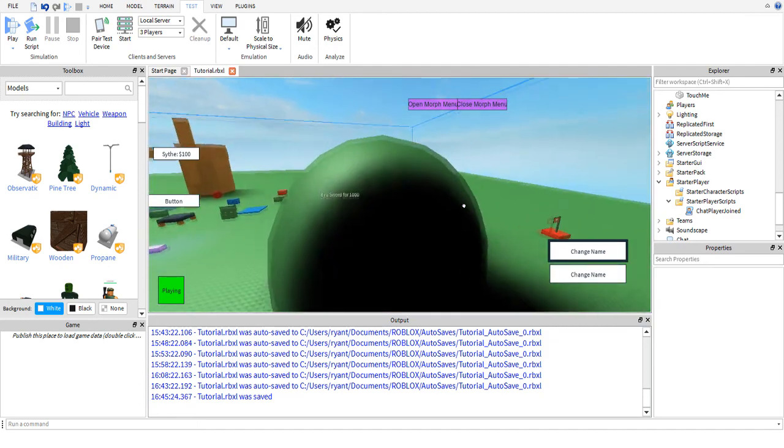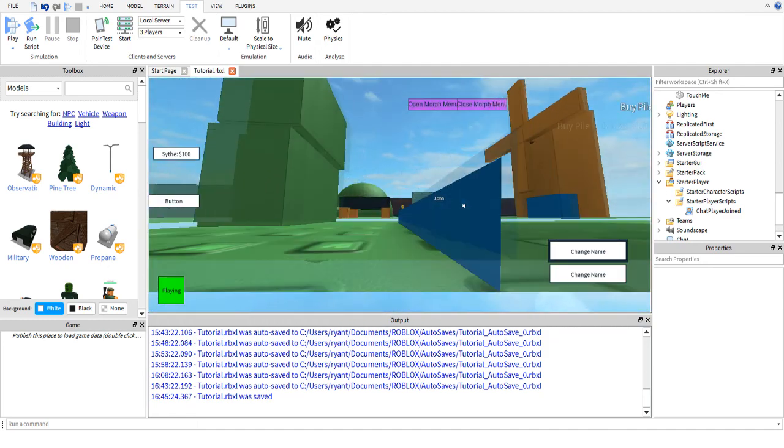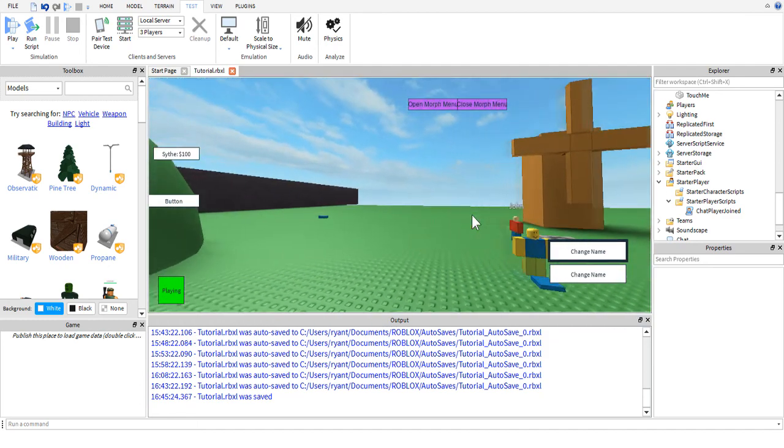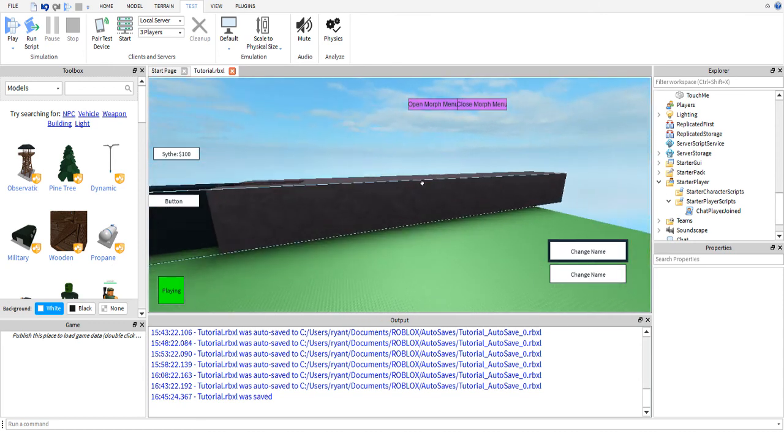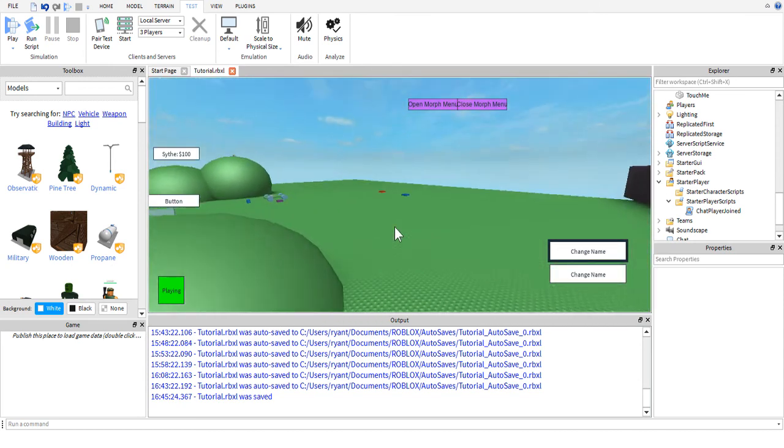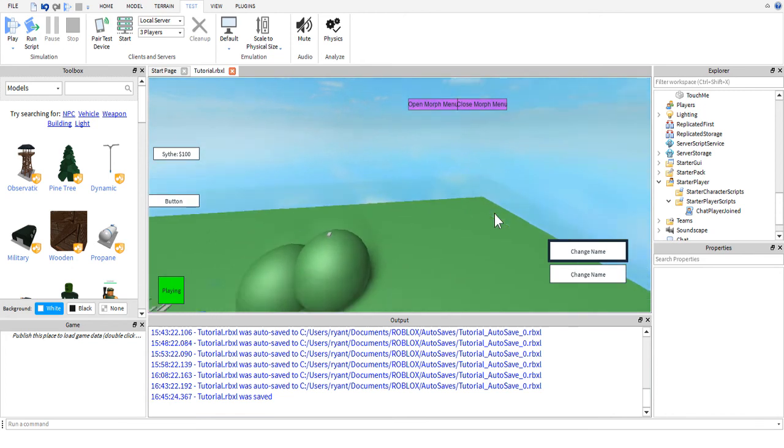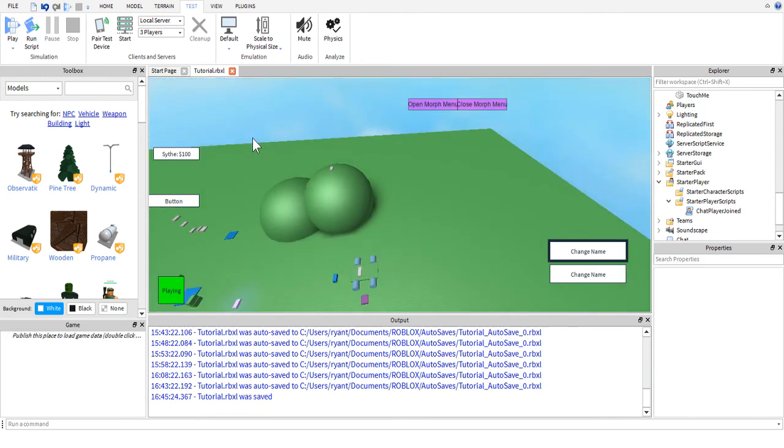Now, the thing is, this is run from a local script, so this will only show up on the client side, meaning it will only show up for each player, and it won't show up for all the players at the same time unless you have an event that tells it to do so. And I know that's confusing, but maybe if we jump into the script over here, it will help.